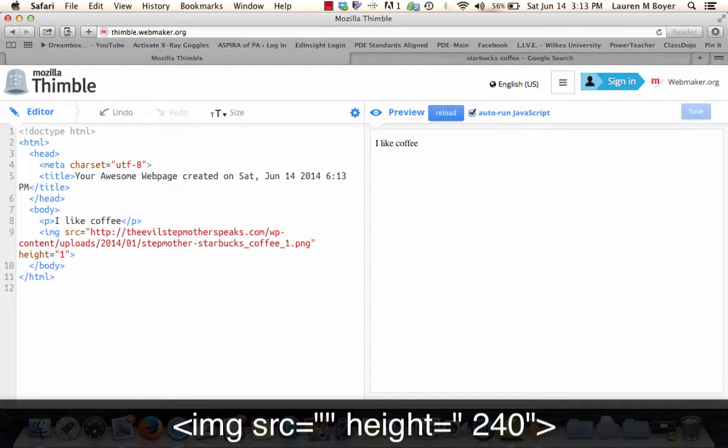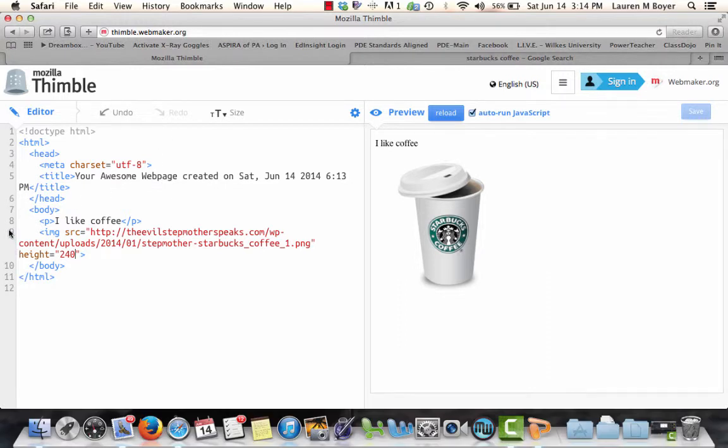numbers of pixels until it's at the size I want it. 240 looks like a good size for me. It did stay proportional, so I'm good. And when I have it set so that I don't get any exclamation points over by the number 9, my code is fine. My image has been sized appropriately, and I've completed placing an image appropriately in my website.